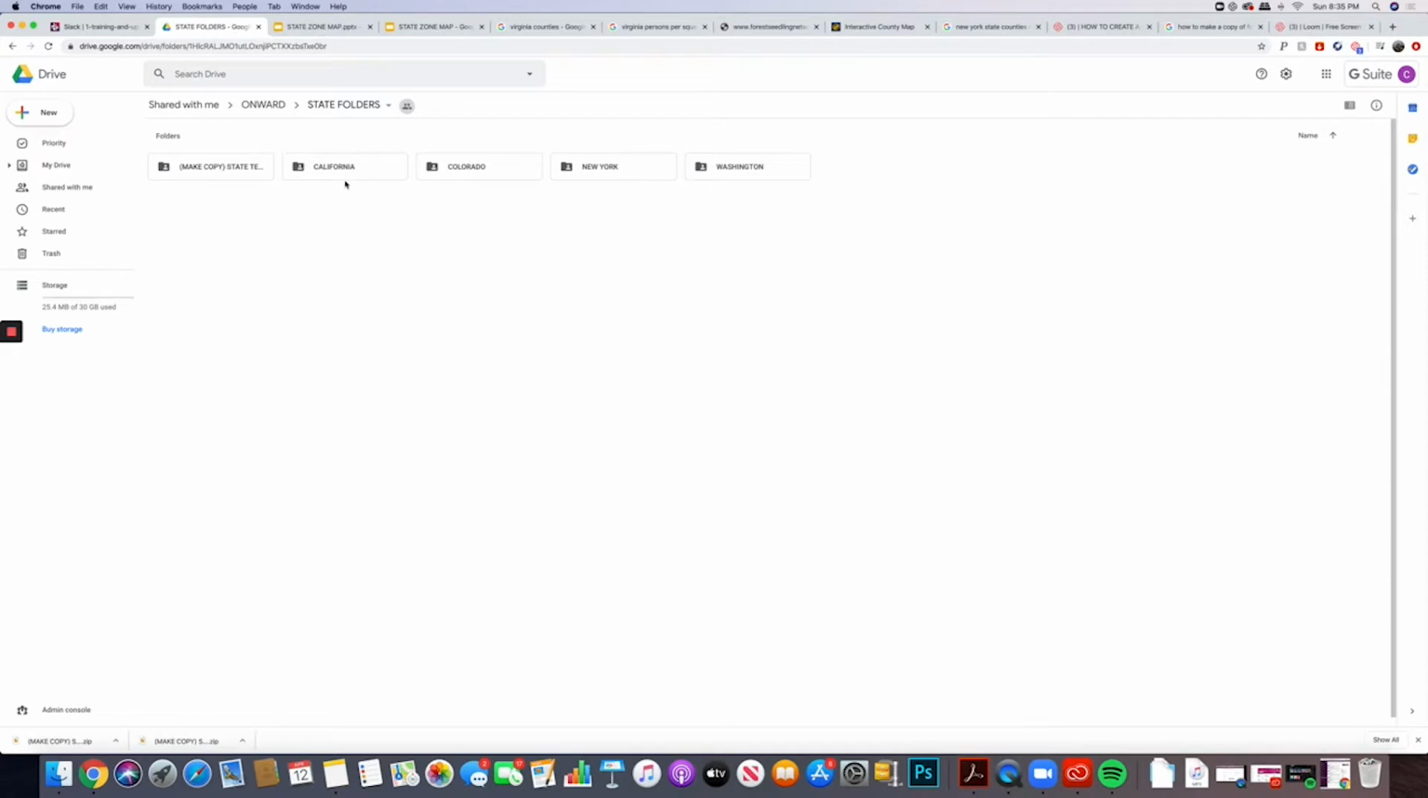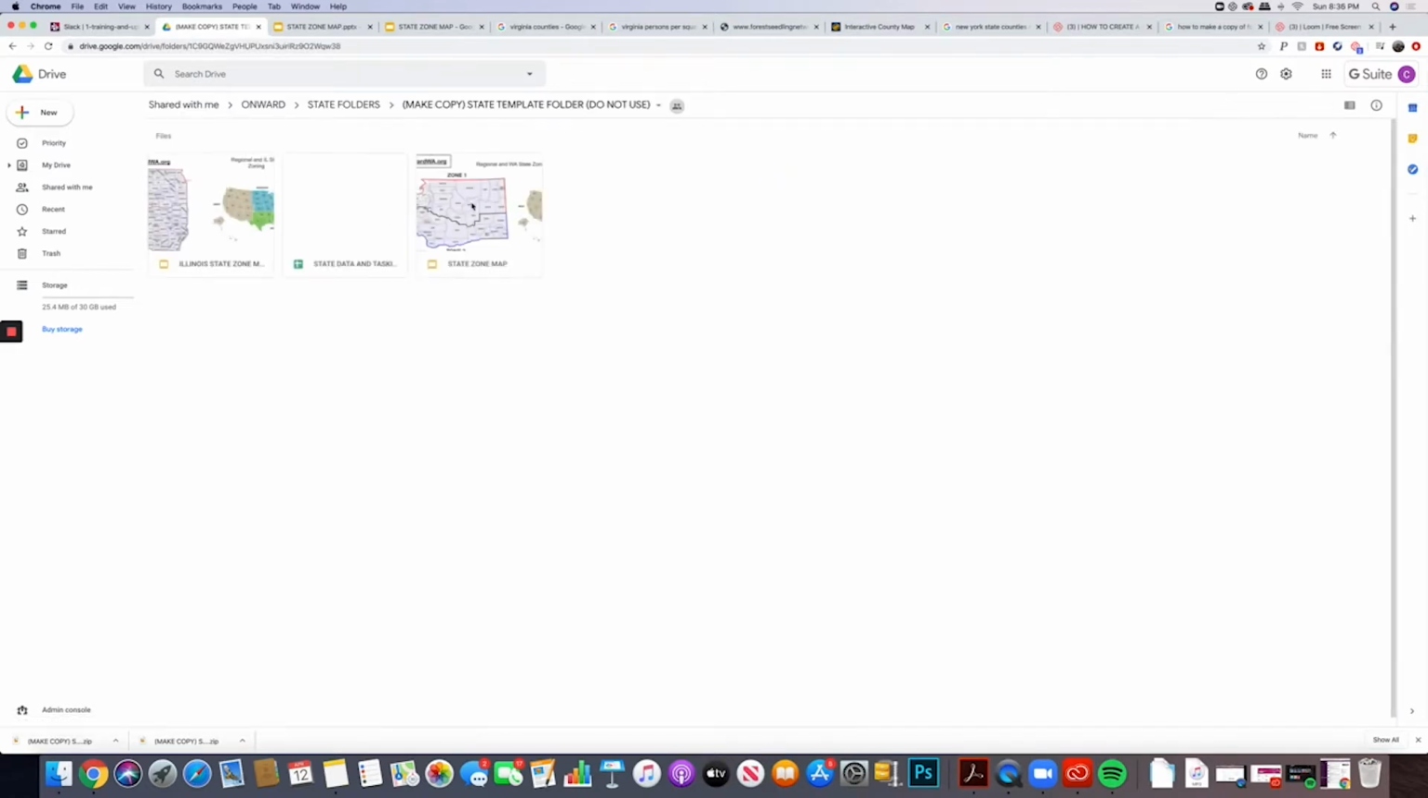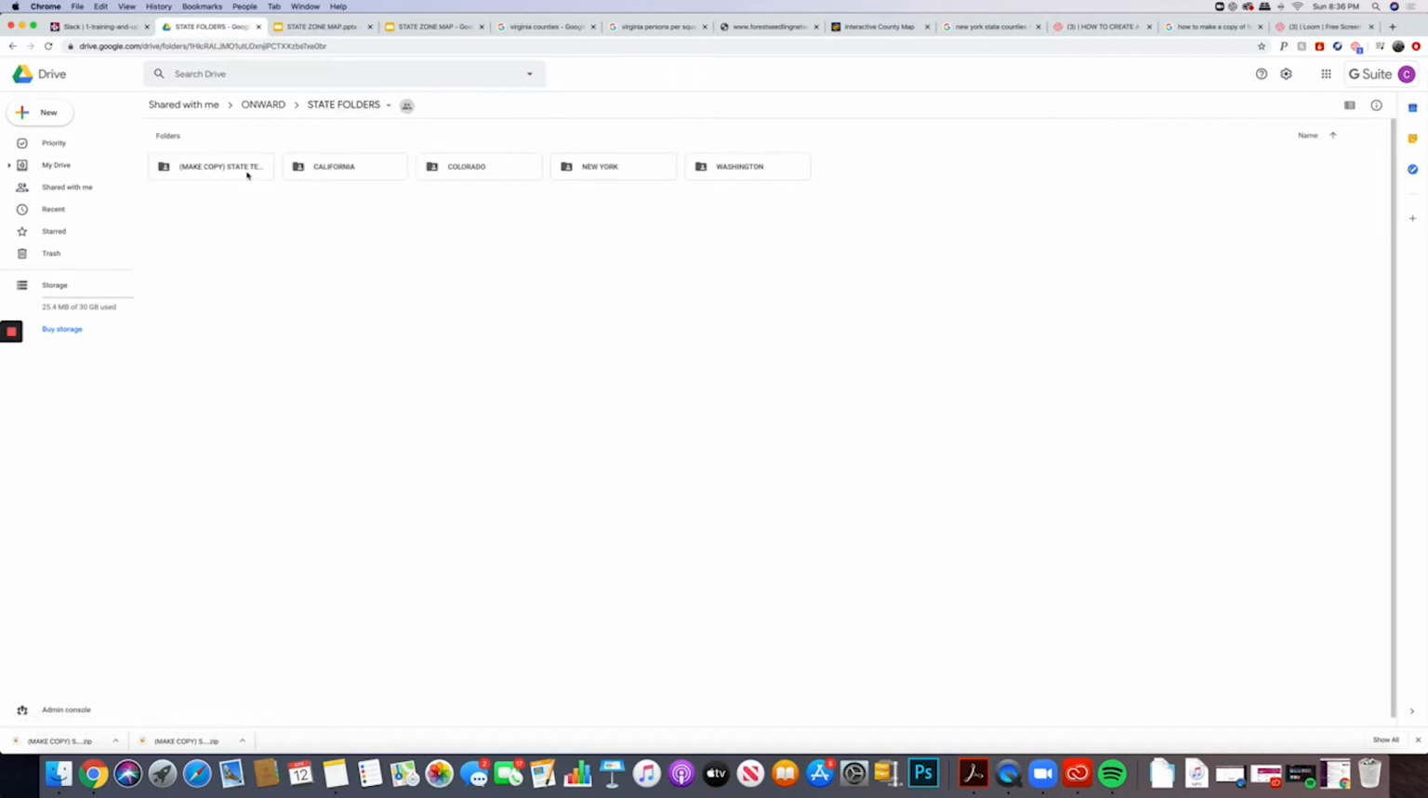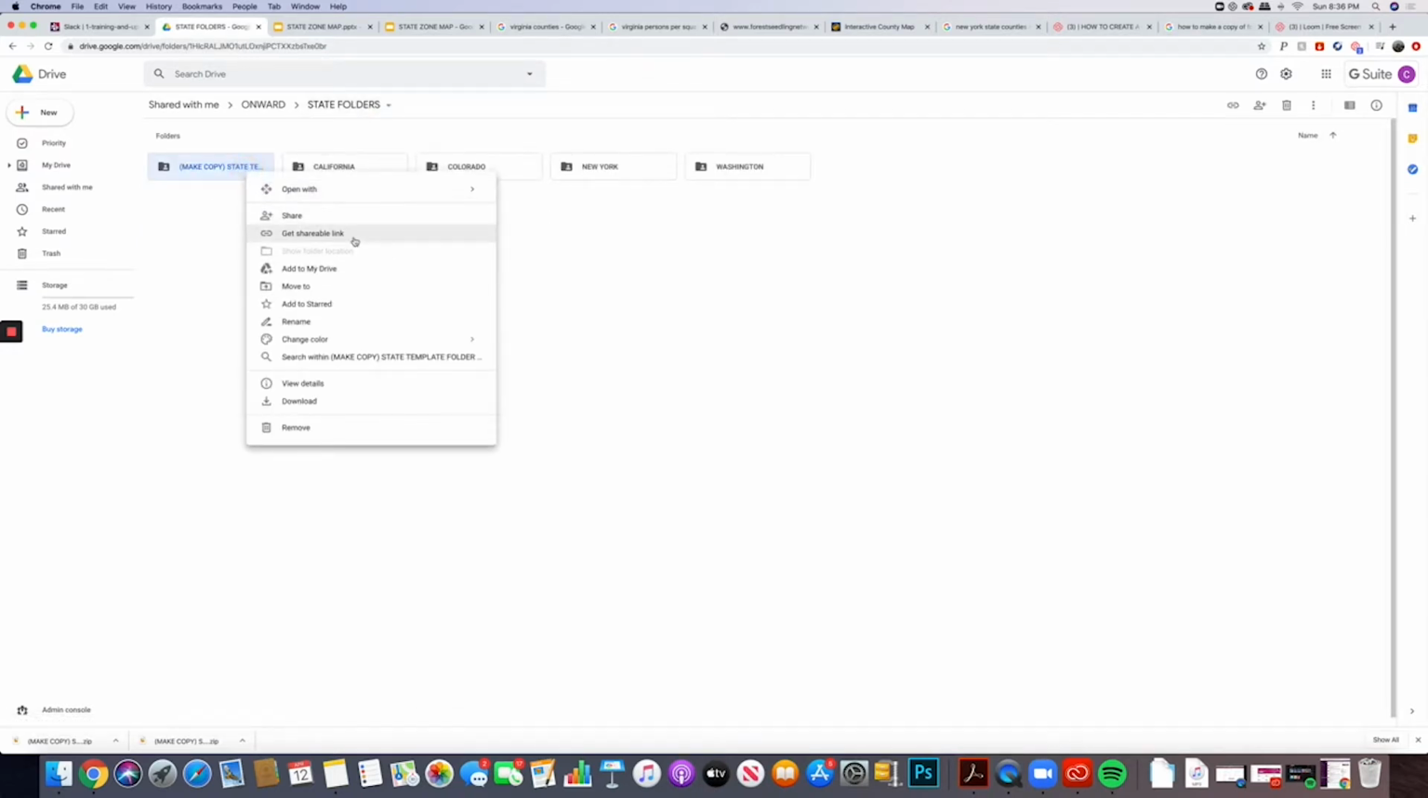And as you can tell, we've already gotten 4 different state folders in here, but what you're going to want to do is copy this folder right here to mimic it. This folder is just an example of the formatting you should follow. For some reason, I cannot figure out how to duplicate folders in Google Drive, and it's not giving me the option here unless I want to add it to my own drive, but I want to leave it here.